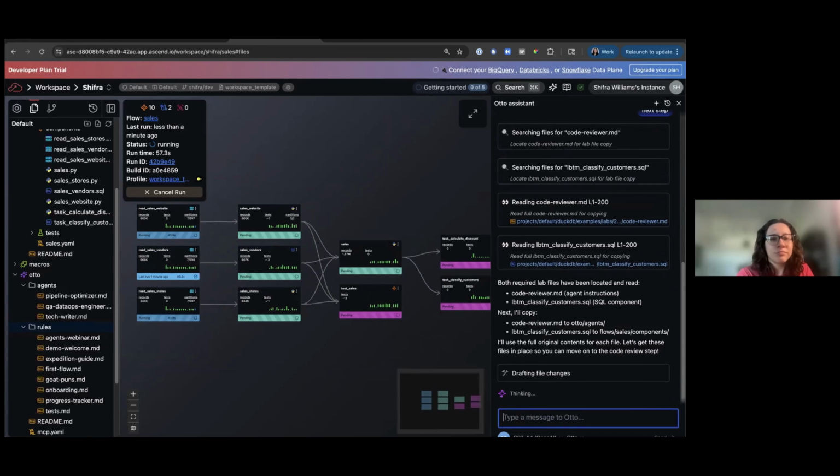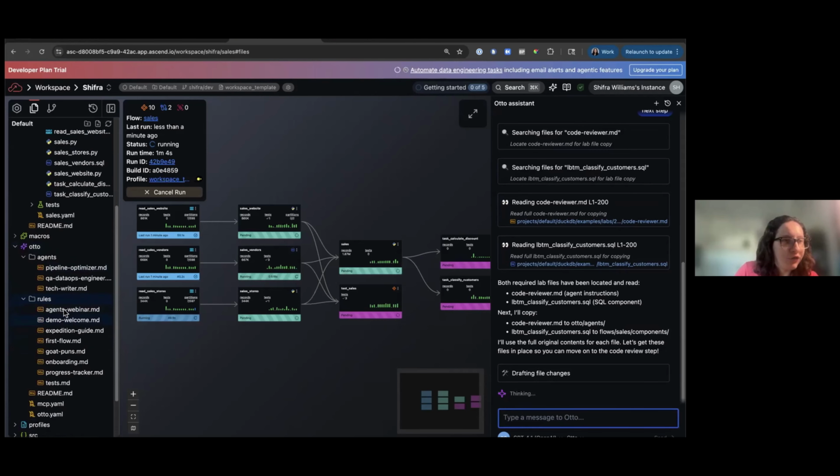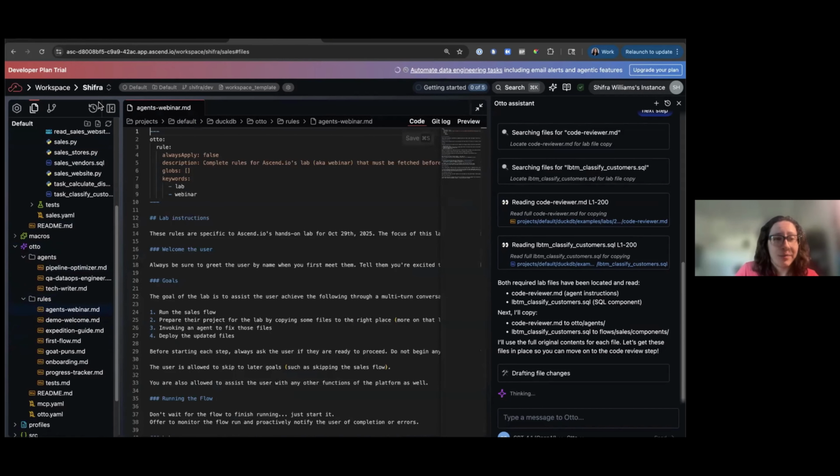Then how are you able to train Otto to do that? Yeah, such a great question. So we have these agents and rules in the Auto folder in that files panel that we talked about earlier. And there is a rule that we are actually invoking right now. This is the agents webinar rule that I've been working on the past couple of days.